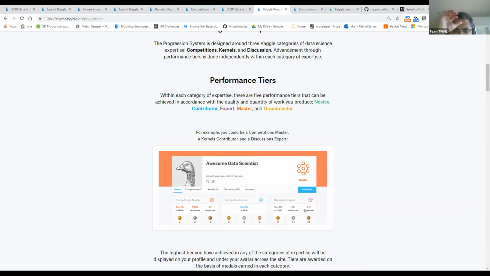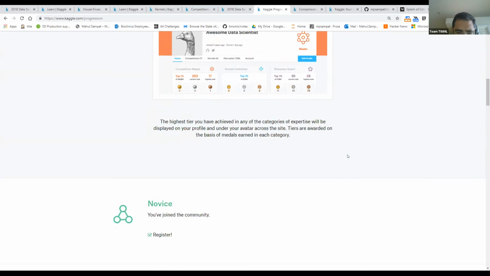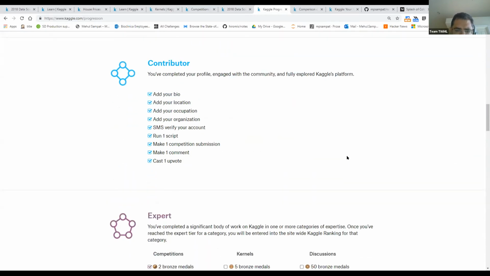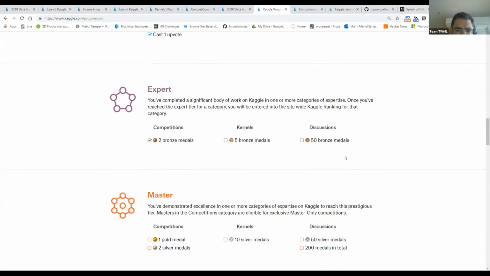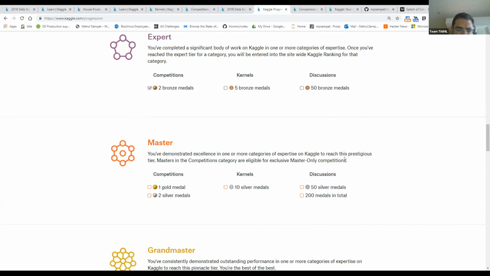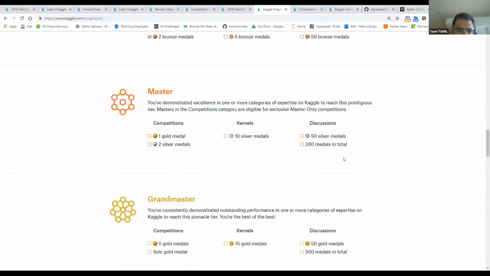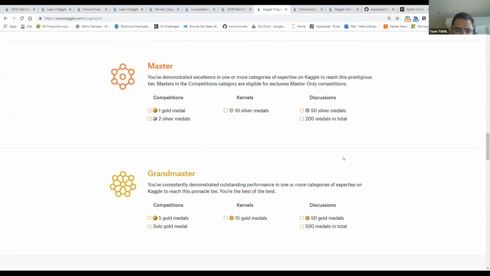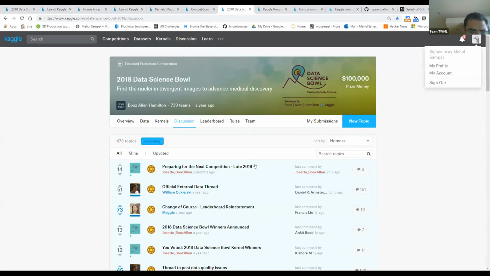And I'll show you the kind of detail that is shared in the discussions and the kernels. Basically, this page is just showing you what you need to do to get to the different stages. And you really have to put in a lot of effort to move up. Okay, let me show you.